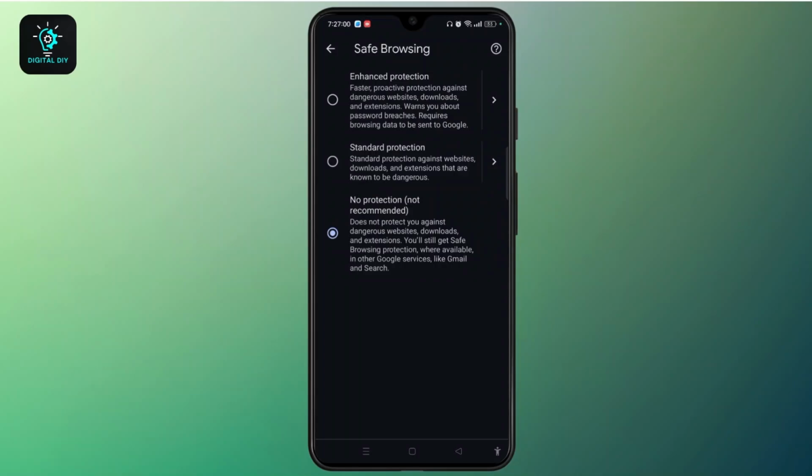So after you have done that, now Chrome won't stop you from downloading that you want to download on the Chrome. So in this way, you can easily solve the problem.